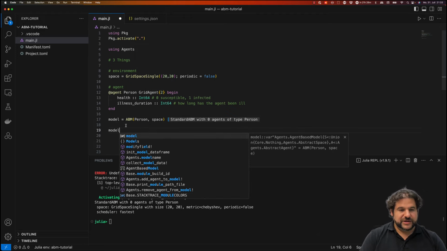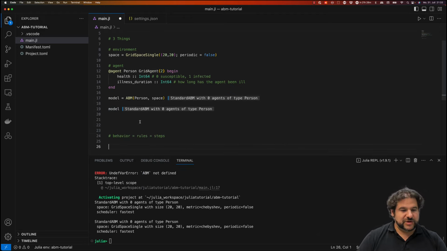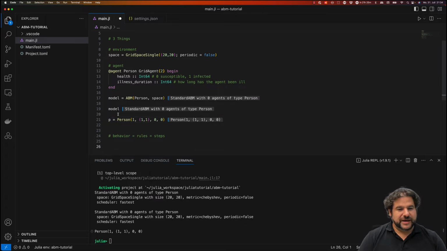So this model now is a standard agent-based model. It uses a GridSpaceSingle with size 20 by 20, a Chebyshev metric for neighborhood. It's not periodic. It uses the fastest scheduler, not the random one, but that's okay for now. We're going to ignore that, and it has 0 agents added to it. We can now define a person, let's do that on position 1,1, and that person is healthy, and we don't keep track of how long they have been healthy. I would call that person P.